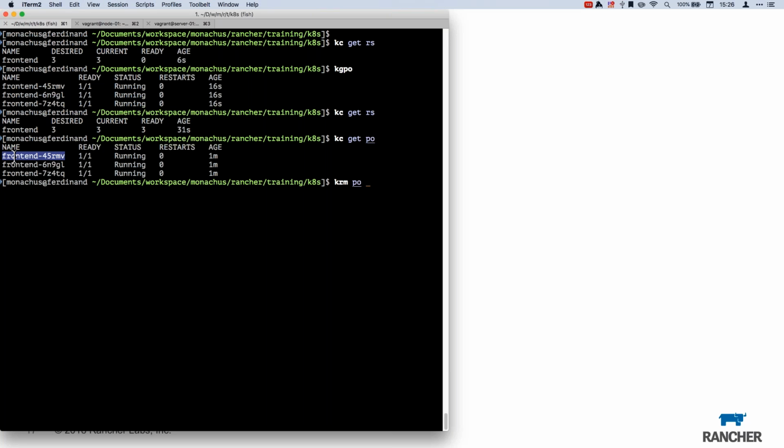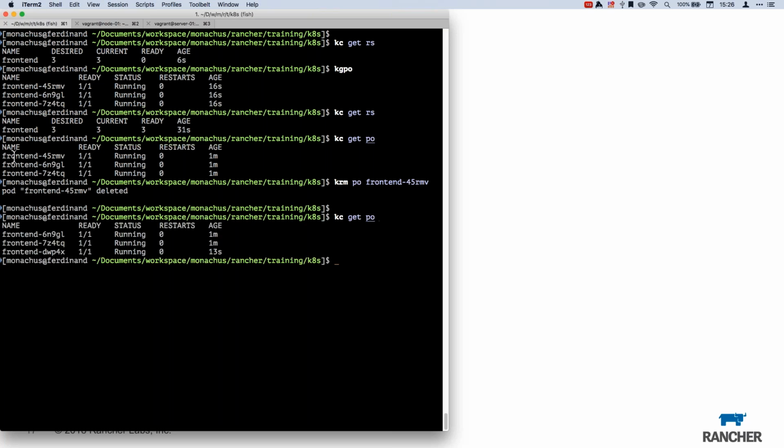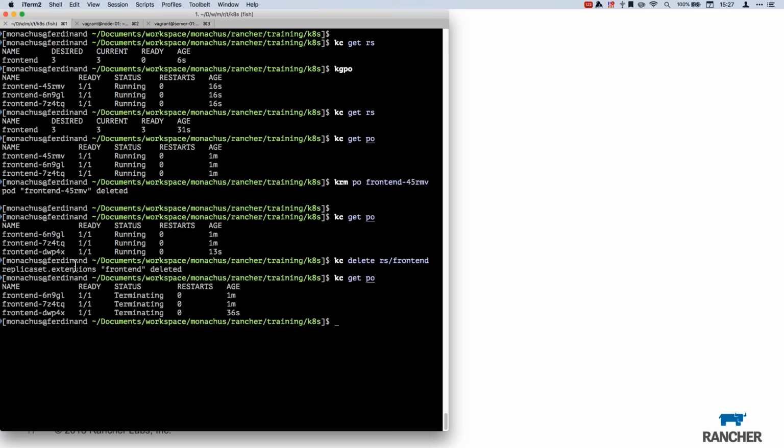I will, however, show you that if we nuke one of these pods, by the time this command returns, the new pod will already be running. All right, so you see we nuked 45RMV, it's gone, and now we have DW4PX. So Kubernetes did what it's supposed to do. We want 3, we had 2, it made a 3rd one. That's it. If we delete this now, we go to get our pods, you see that the pods are also terminating because the replica set controls the pods.